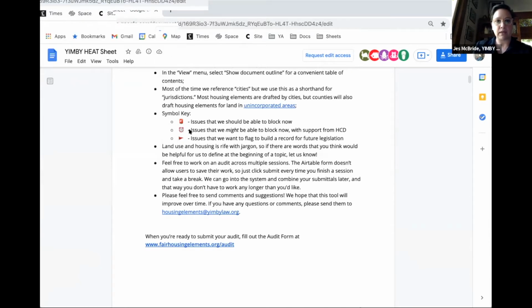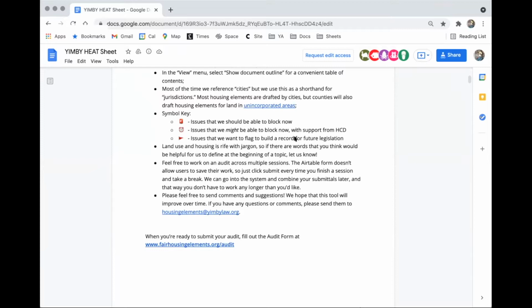Thank you. All right, and then the third one is this flag. These are issues that we want to flag for future legislation. They're probably not in the law itself. They're maybe more aspirational. If you see a flag, it's possible that it won't be in the housing element, because a lot of cities do the bare minimum, right? They don't go above and beyond. So when you see a flag, that's an indicator that thing may not be in the housing element itself because the city may not be super aspirational. But it's something we want to flag for later so that our representatives, our legislators, can put that in the law so that we can get better housing in the future.